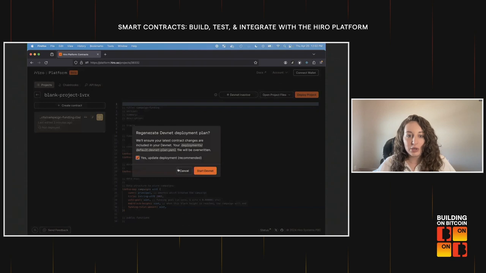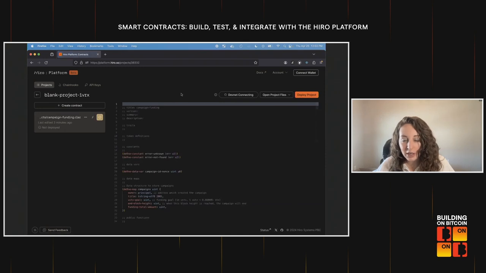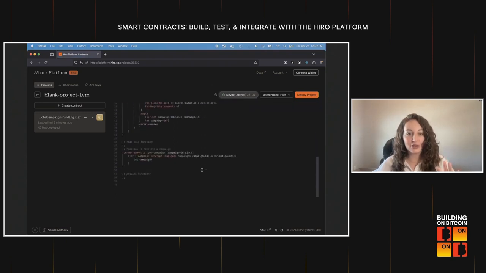Okay, so I'm not sure why it's not started. Let's refresh and see if it's able to connect here. Sometimes our tools don't always work the way we want during a demo. Okay, awesome. So our DevNet is up and running. So let's go ahead and go back to calling a function.